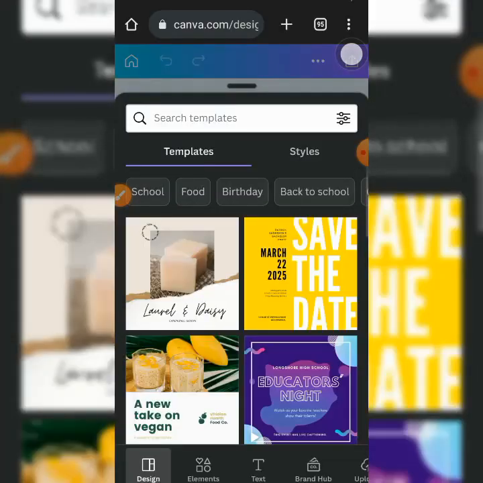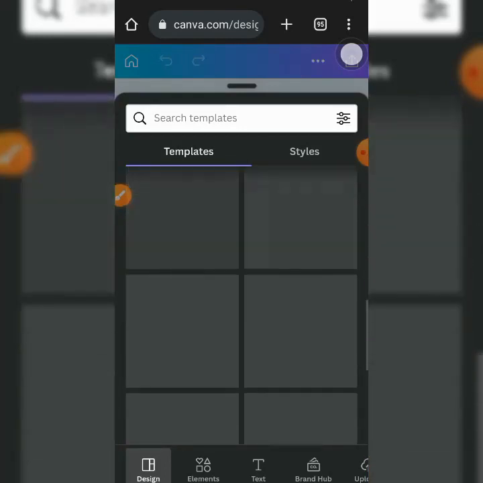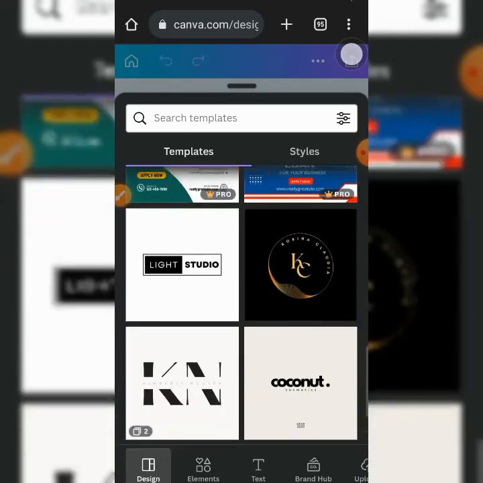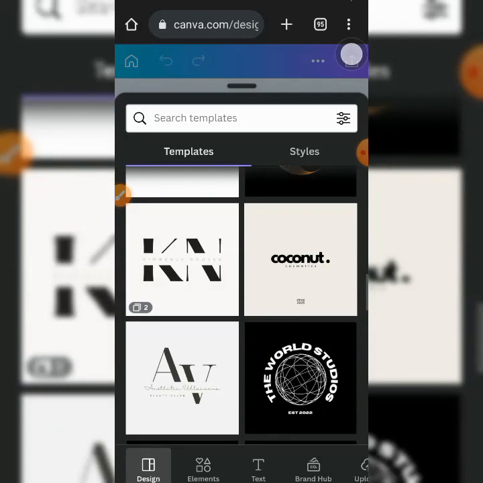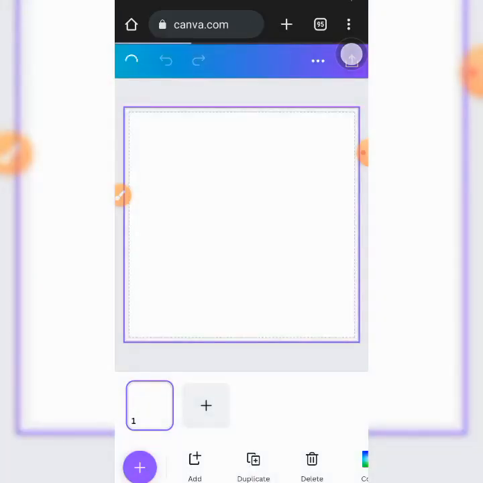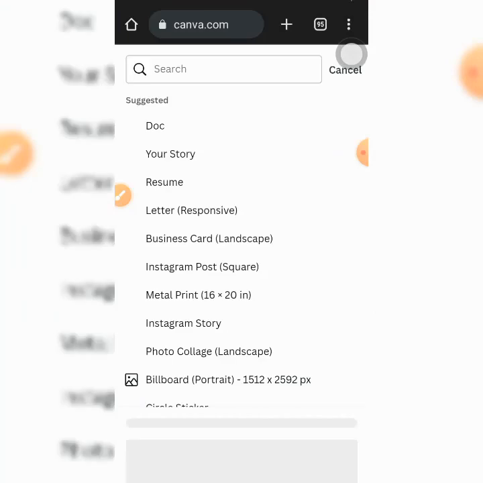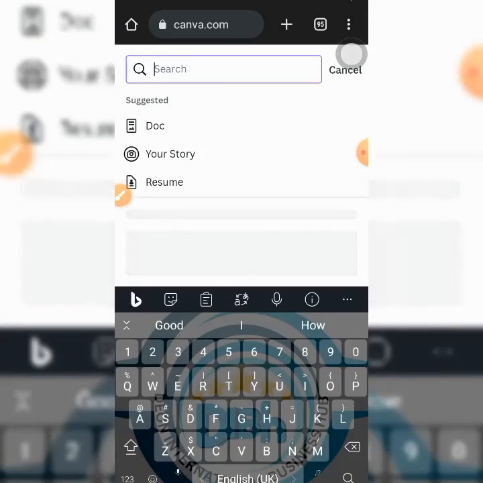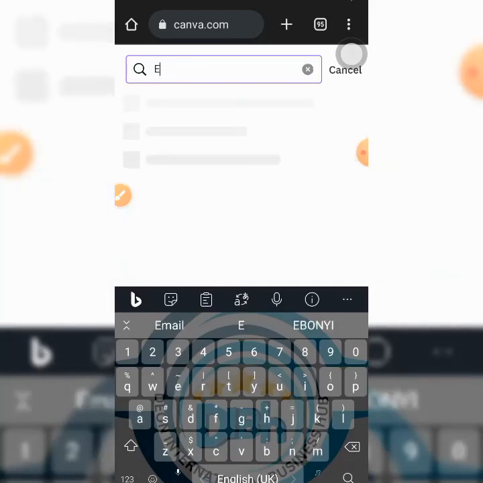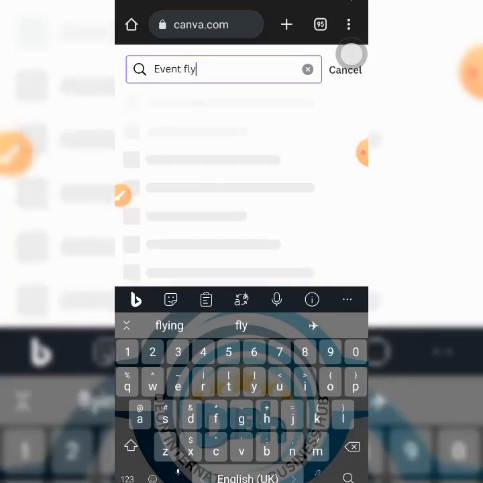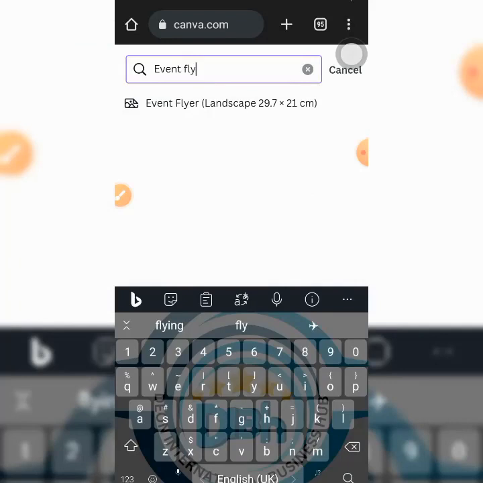So once you are here, immediately you'll be shown various options. However, if you want to get suggestions that suit what you want to do, all you have to do is, while creating, let's start over. Let's say click on this plus button, the icon. Let's say I want to create event flyer. Okay, event flyer. We have event flyer here.